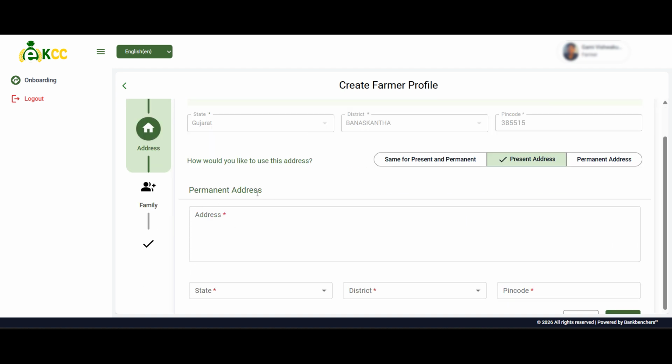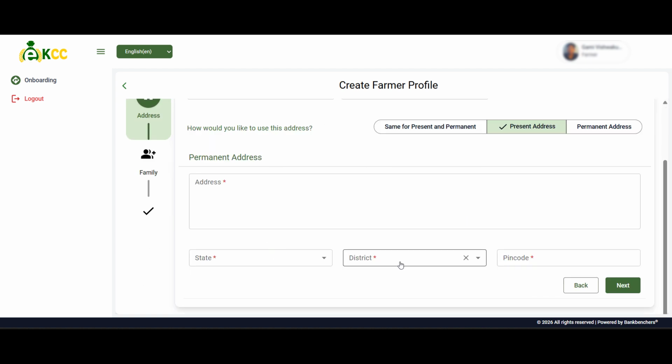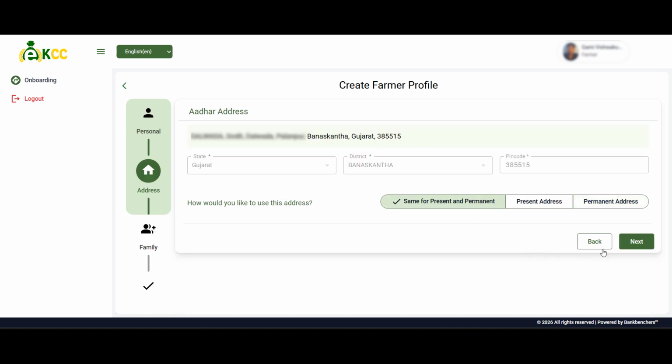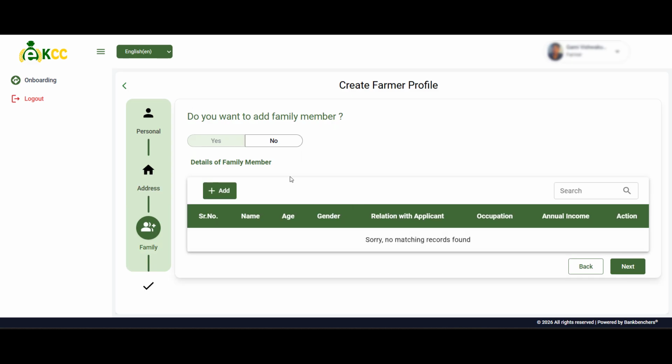Then fill in the permanent address details below, such as address, state, district, and PIN code. If the Aadhaar address is only the permanent address, select permanent address. Then fill in the present address details below, such as address, state, district, and PIN code. After filling in all the details, click on the Next button.